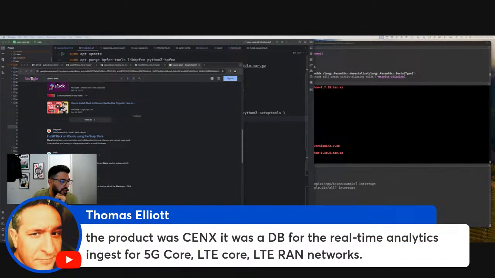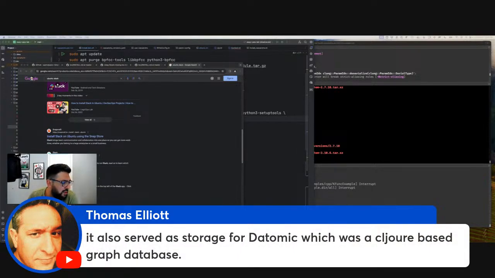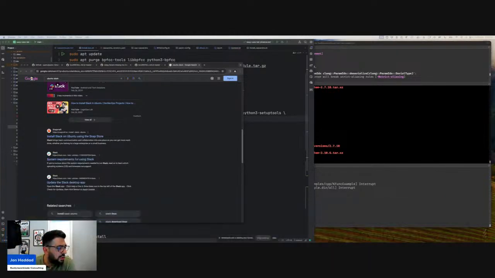It was a DB for real-time analytics ingest for 5G core, LTE core, and LTE RAN networks. Oh, interesting. I've done a little bit of work with some telcos. Two major telcos. Served as a storage for Datomic, which is a Clojure-based graph database. Interesting. That's cool.